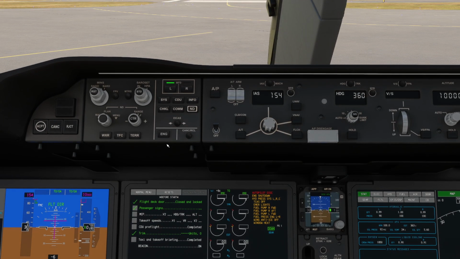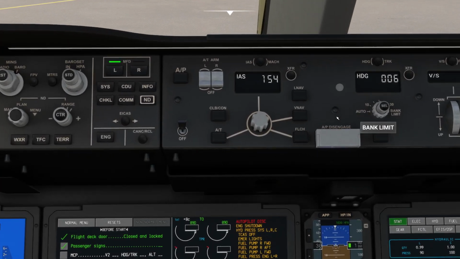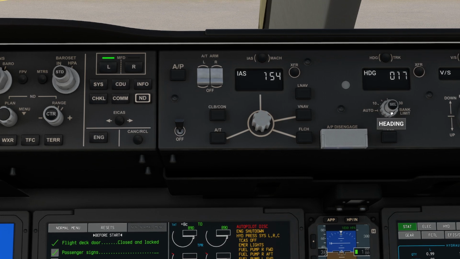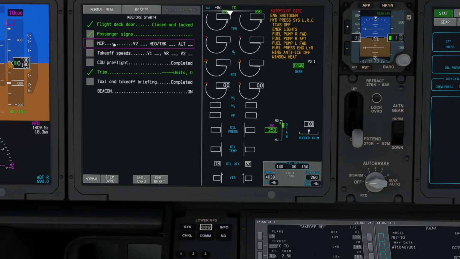Mode control panel, we're going to make sure this is all set. The only thing not set here is we really should be on runway heading here. So I'm going to come over here, and runway heading at this particular airport for today is going to be 57 degrees, just like that. Looks good to me. So that's a checked item.